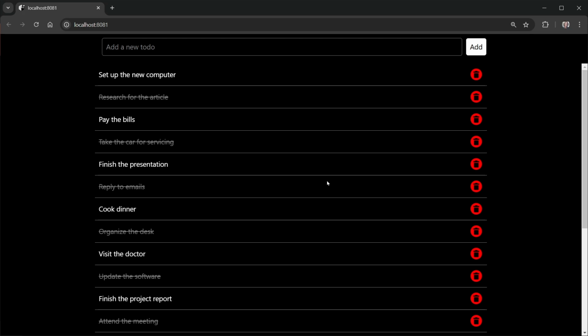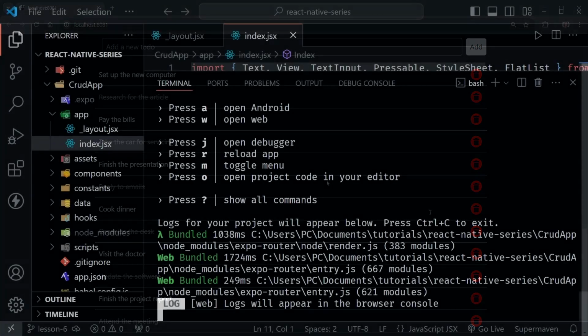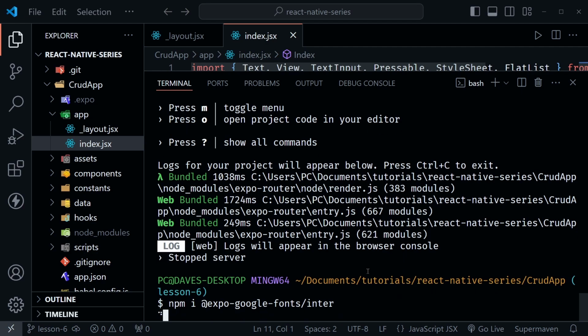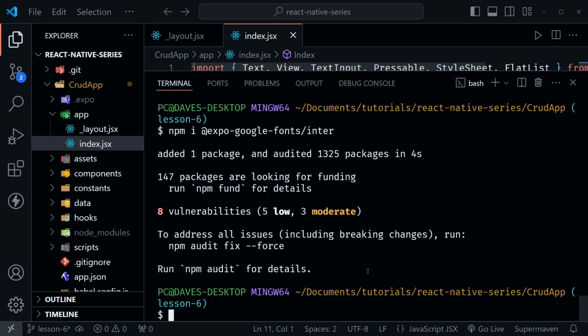Now let's go back to VS Code and start adding some extras. Back in VS Code, I'm actually going to press Control-C now to stop the application because we need to install a new dependency. We're going to add a Google font. So I can type npm i, then the @ symbol, then expo-google-fonts/ and this is where you'd put the name of the font you want. I'm just going to use one, and it's called Inter, I-N-T-E-R. I'll go ahead and press the Enter key.